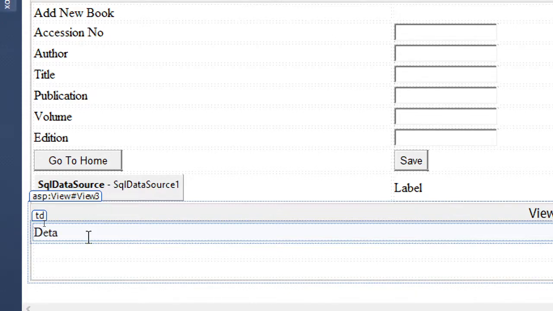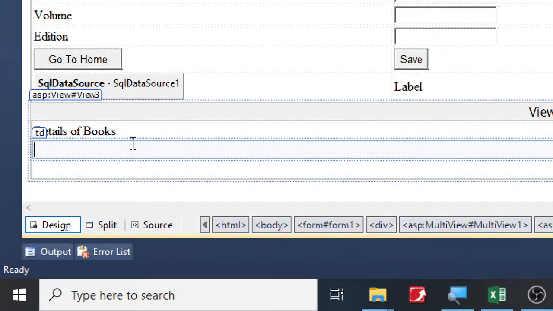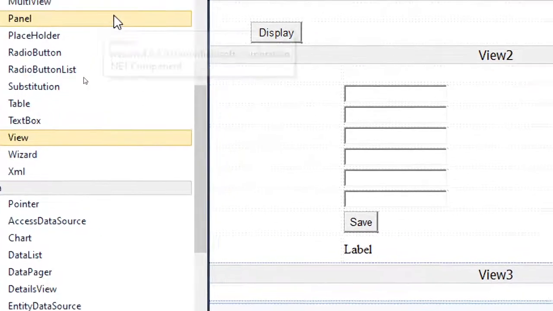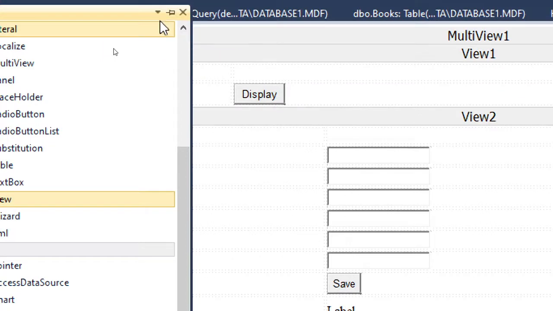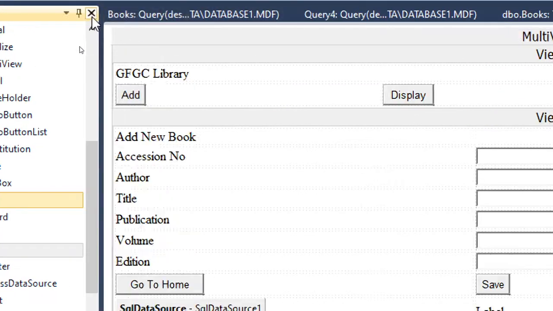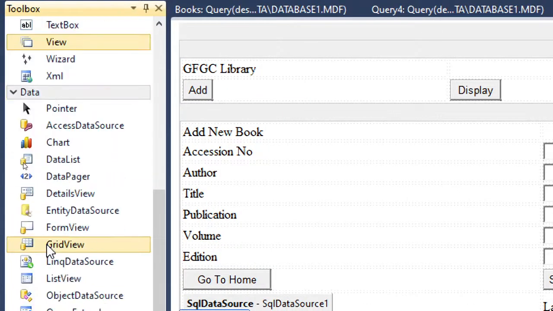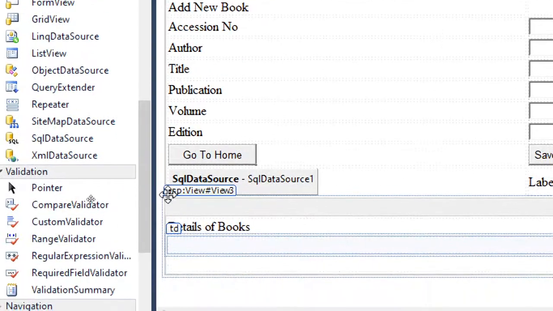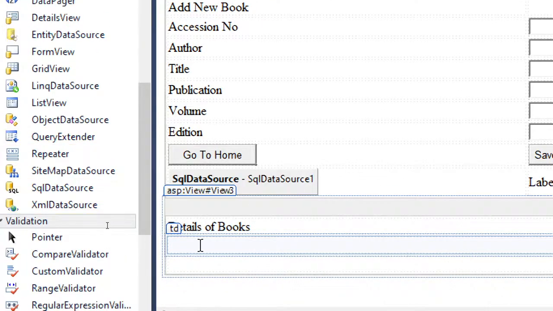Details of books, that's all, and books. Okay, let's put the grid view here. So I'm going to go to the toolbox. This is to pin it, and that other one is to unpin it. If you pin it, it's not going to go inside. So let's go here, and I'm supposed to drag the grid view to this place.